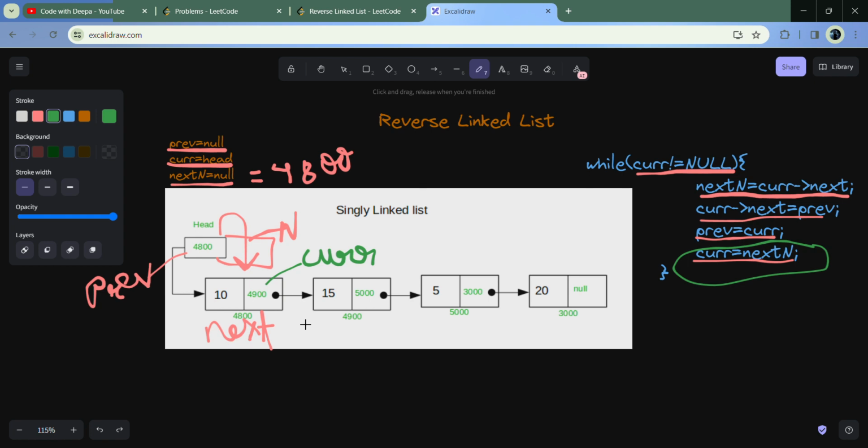So similarly this code will run until my current reaches the end of the list, and previous will store the head pointer in it. Previous will store the result, the new head of the linked list.